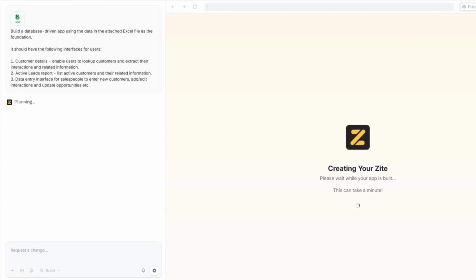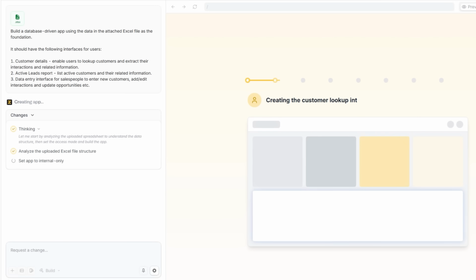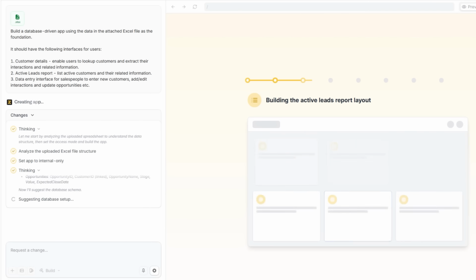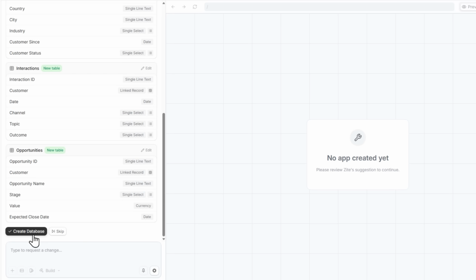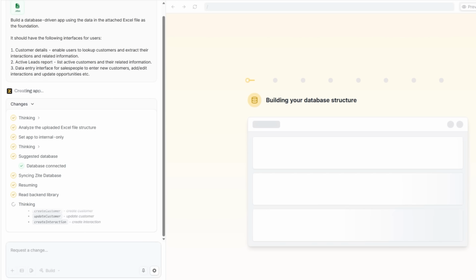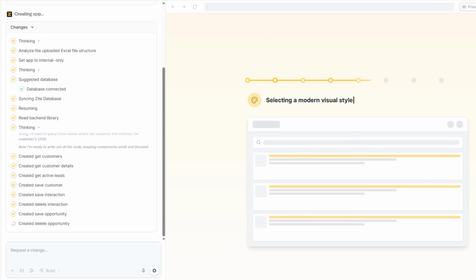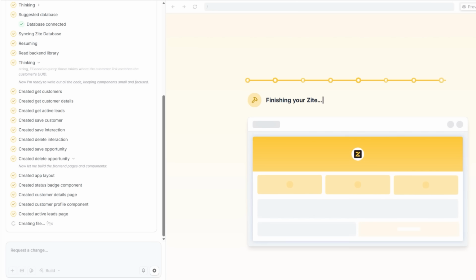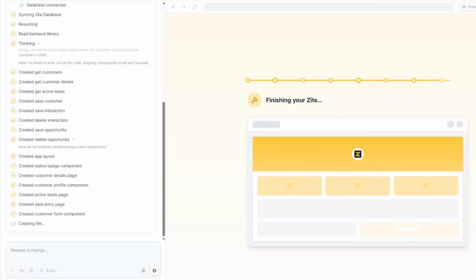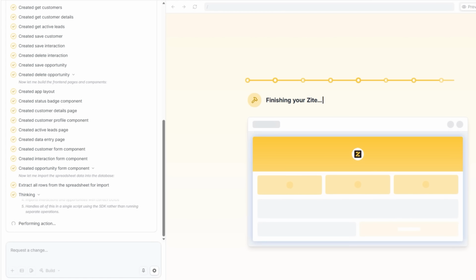It starts by understanding the file and data, scoping the task, identifying the back-end structure, and front-end pages. Okay, it's completed the preliminary work, and it's asking me if I'm happy to create the database. Obviously, you'd check what it's proposing, but for the purpose of the demo, let's go ahead and create the database. It's now building the database structure, creating the customer lookup and active leads report I asked for, and designing the data entry forms for the salespeople before performing quality checks for functionality.